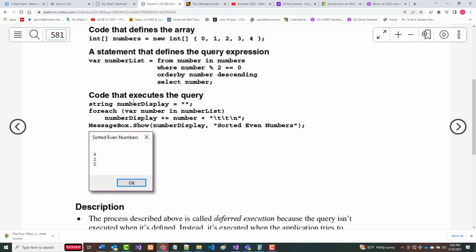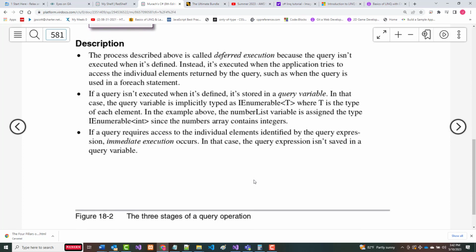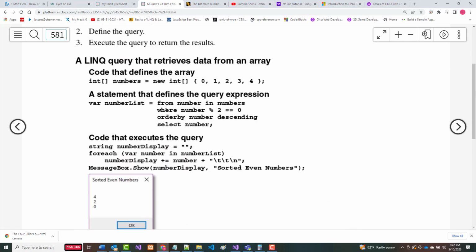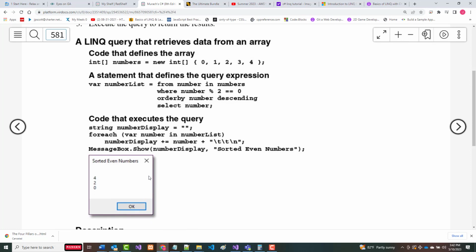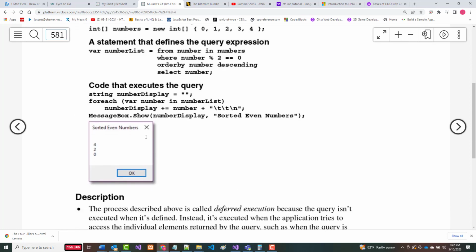And this is the code, as mentioned here, that actually runs that particular query. So again, the process described above is deferred execution. The query isn't executed when it's defined. It's defined way up here. It's not executed until later down here.